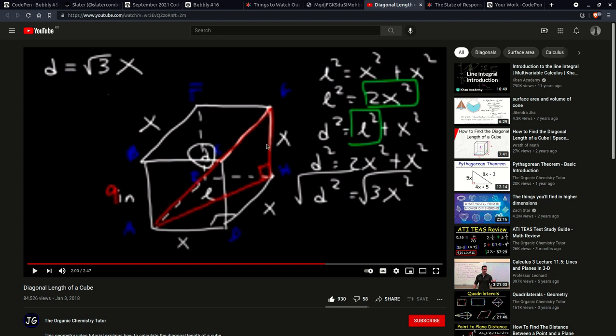How can you get that angle? Well, its sine is x over d, which is the cube diagonal. So how do you get d? Well, it's all explained right here, and d is x times square root of 3. So the sine is x over x times square root of 3, or 1 over square root of 3.